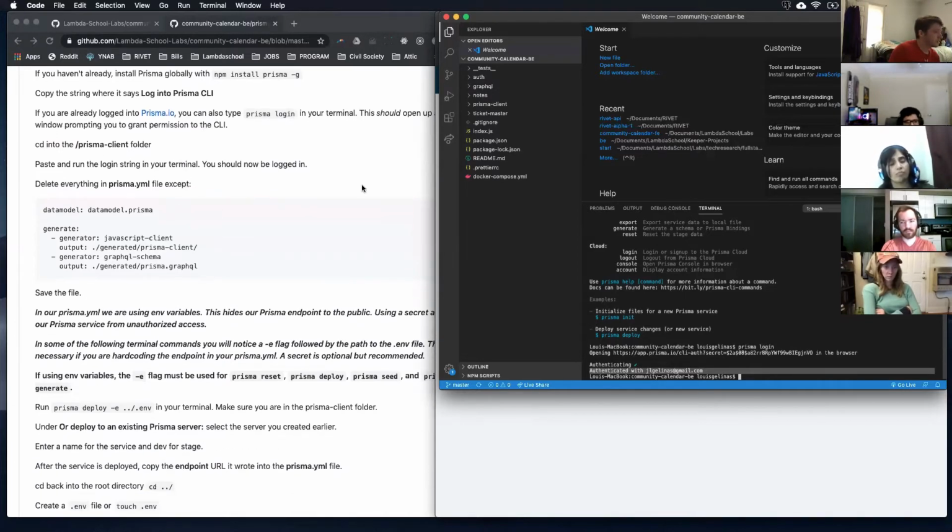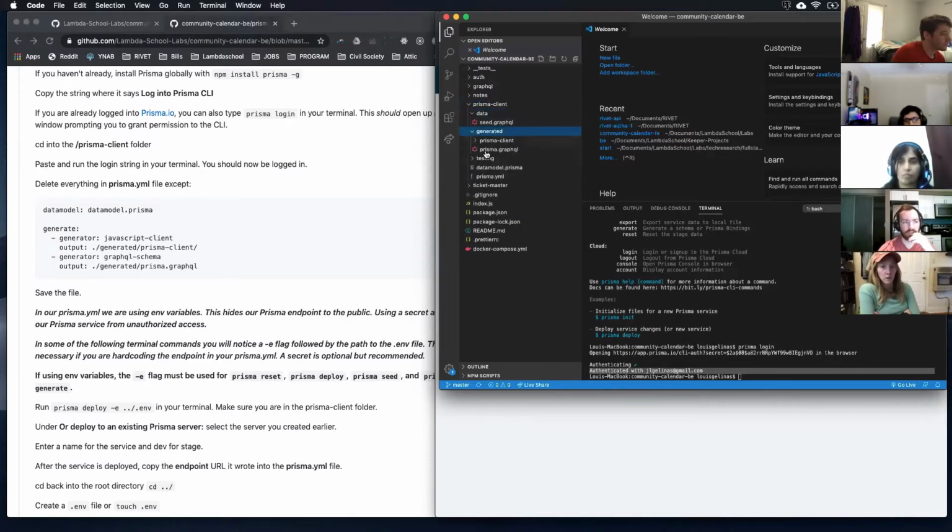Cool. CD into the Prisma client folder. All right. So here I am in source. I see this folder called Prisma client. It has a couple interesting things: a data model, YAML file, testing generated data. So I'll give you a quick tour of this.